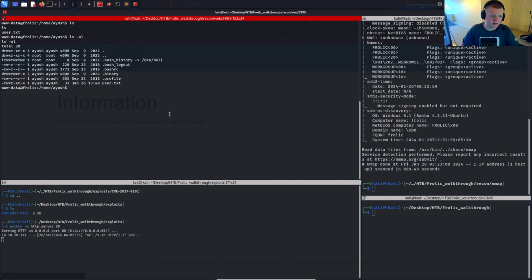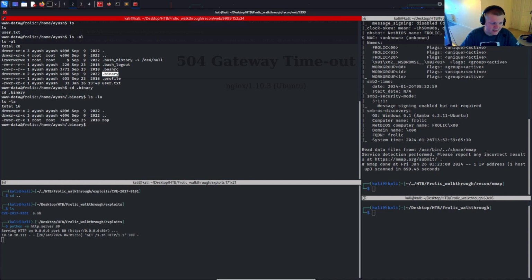You may have noticed there was this .binary in their user profile, which obviously it's not something you would usually see at all. So we can just have a look, .binary, what's in here. And there is a SUID binary in this user ayush's home folder called rop. And it's owned by root, and it's in the group of root. And yeah, that interested me because I've never seen this before.